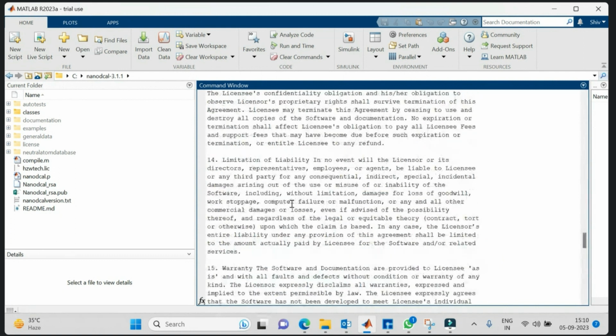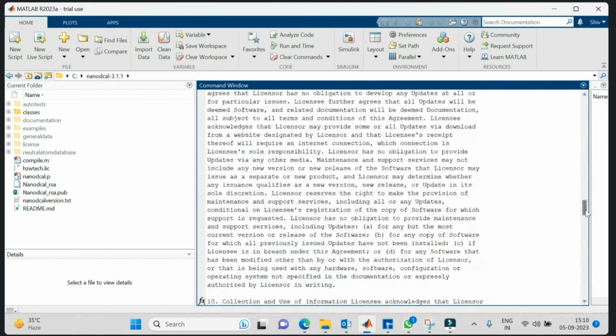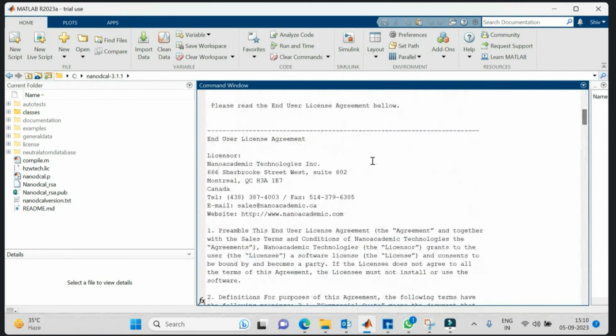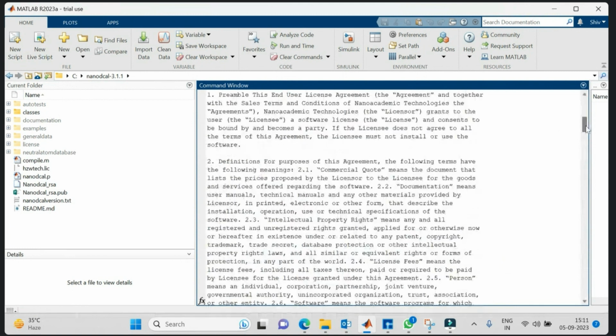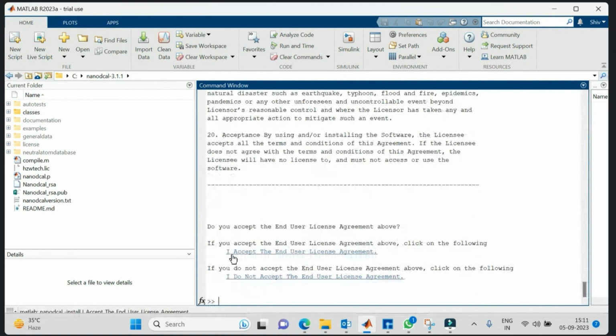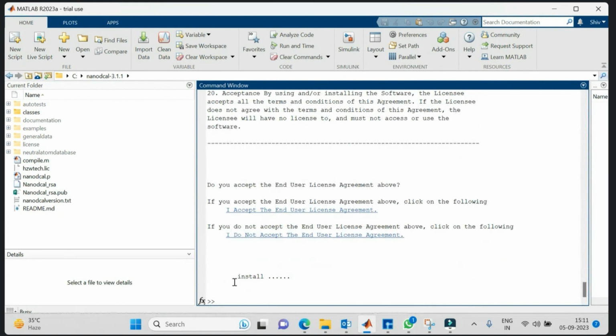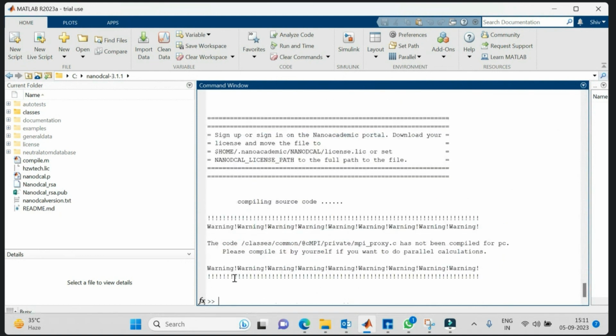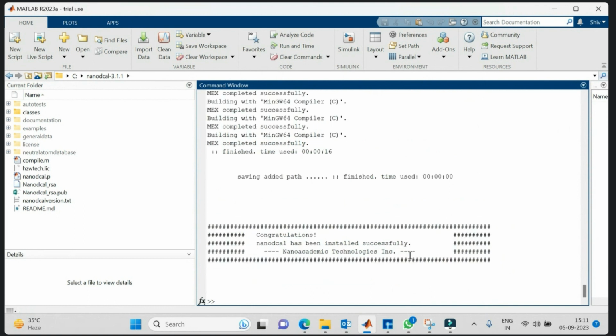And this is the license agreement for this Nanodcal software. You can see this is the license agreement, and you need to accept it. Here you can see, I accept the end user license agreement. And then it will start the installation procedure. This is for the parallel simulation. Here you can see the code classes common, MPI private, and MPI proxy are for the parallel simulation. Now you can see Nanodcal has been installed successfully.